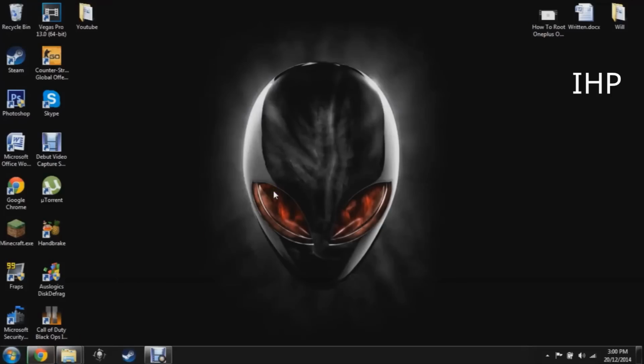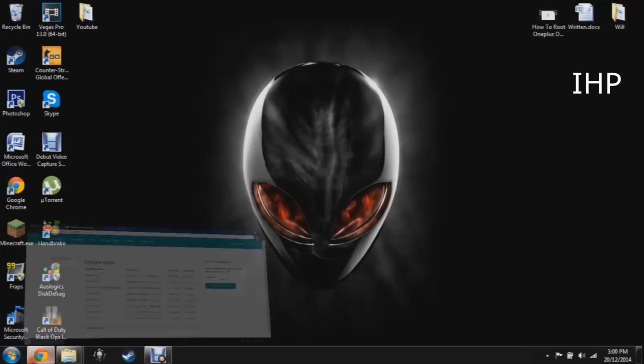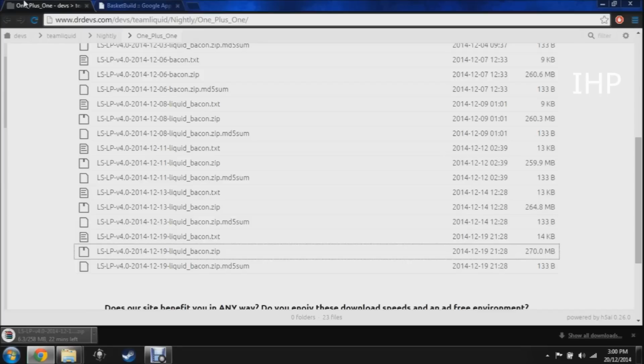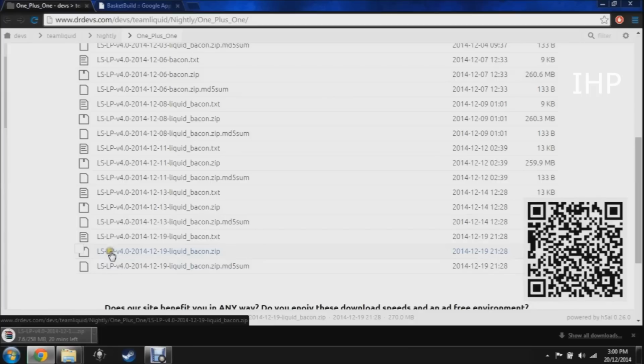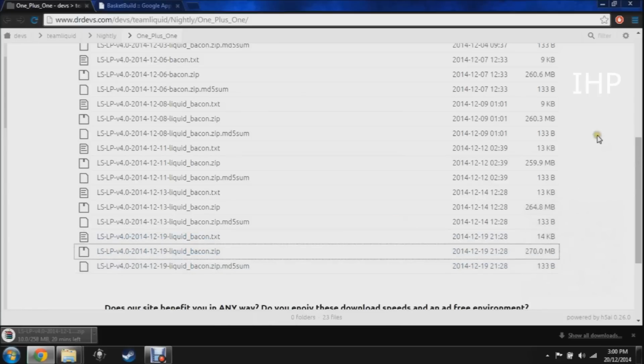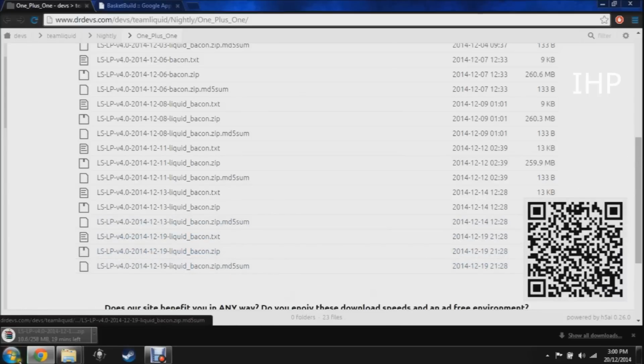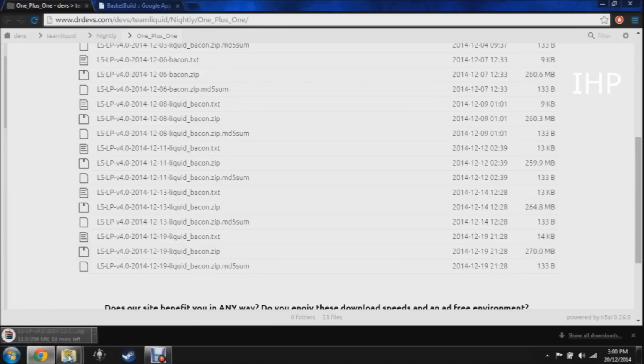Alright guys, so next what you want to do is head over into your browser. I'm using Chrome for this tutorial, and once you're in Chrome, you want to head over to these two links. These links will be down in the description below, and one is the LiquidSmooth Lollipop ROM. As you can see there, it says LS-LP-4.0-2014, so this is the LiquidSmooth version 4.0 bacon zip. Now this is the ROM which we'll be flashing onto your OnePlus One. That's what I'm downloading at the moment, as you can see there. So once this has finished downloading, I will let you guys know.